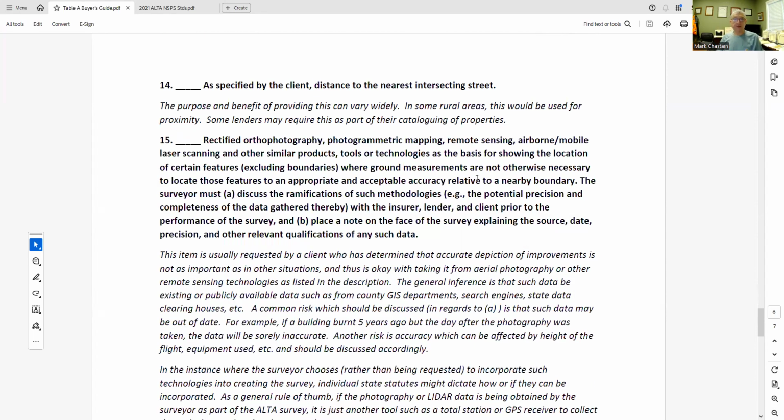14, the distance to the nearest street. This can vary widely. There's already a requirement to have a valid point of reference to incorporate the point of commencement of the record legal into the survey. Some areas this might be helpful for proximity, just to know where it is, but everybody involved in the deal is probably going to know where the property is.